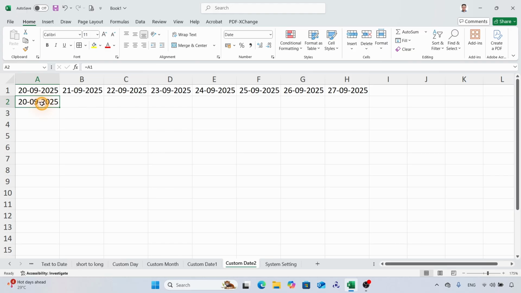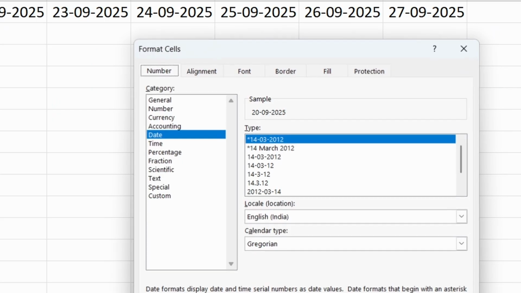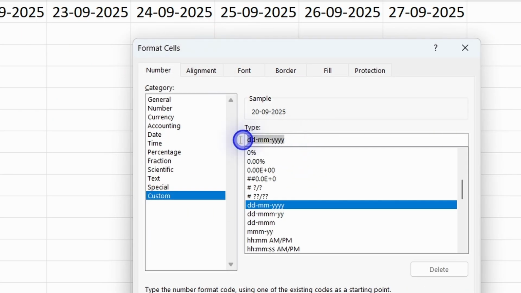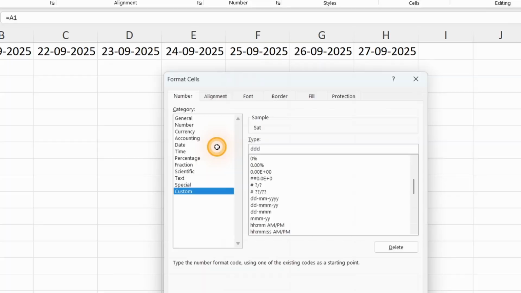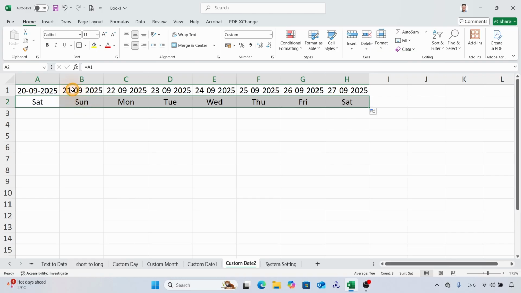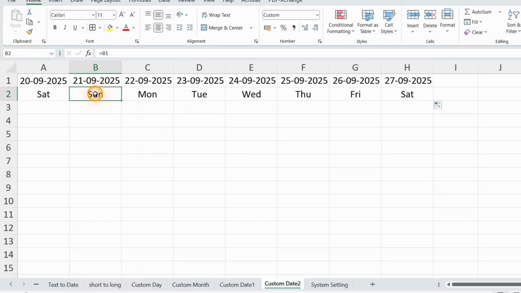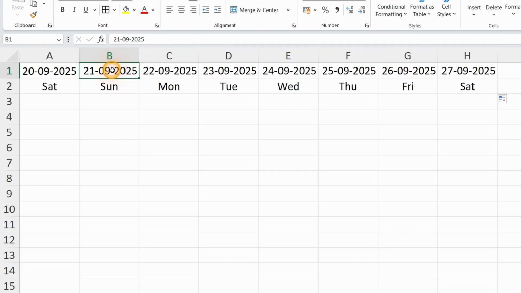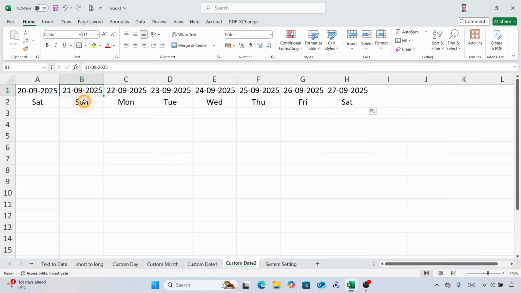Before dragging, we can format it. Press control 1, then select the custom date and give 3D, then it shows Saturday. So we can format by aligning this text date, then we can drag. You drag it, and this is the date. When you look at the formula bar, it shows just equal to B1. That means what is in B1 will be reflected in B2. So any changes will be reflected here. We need not make changes in both cells.